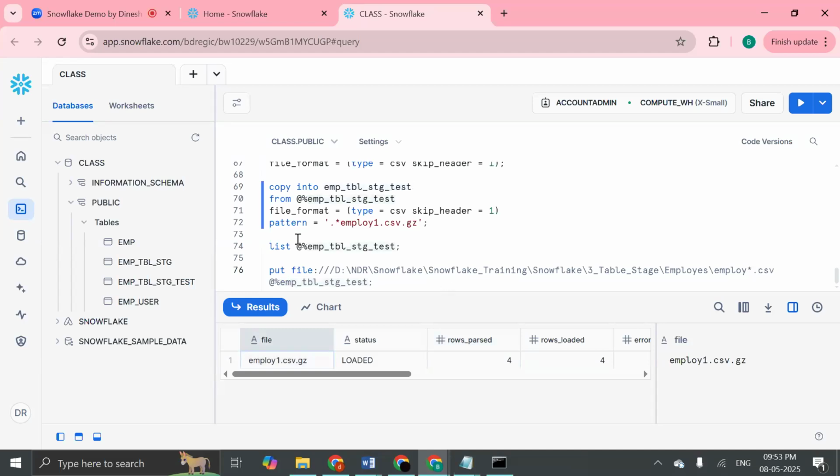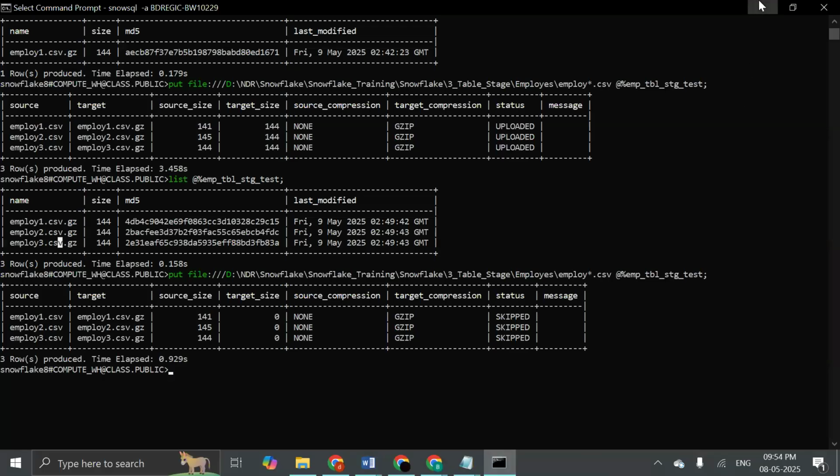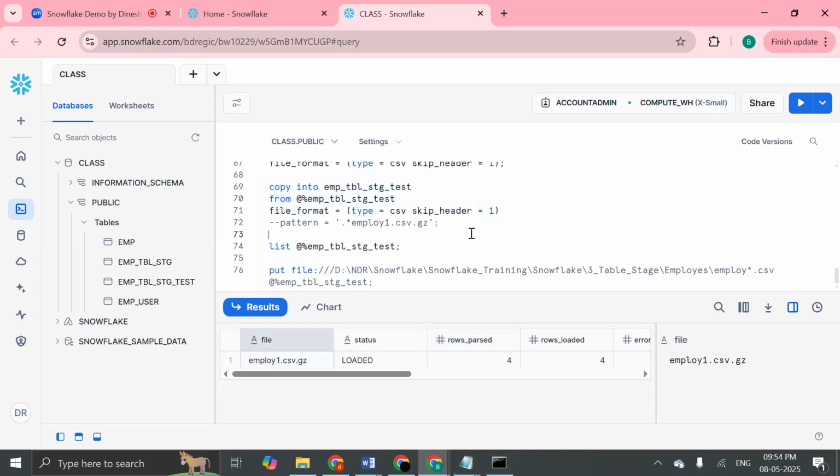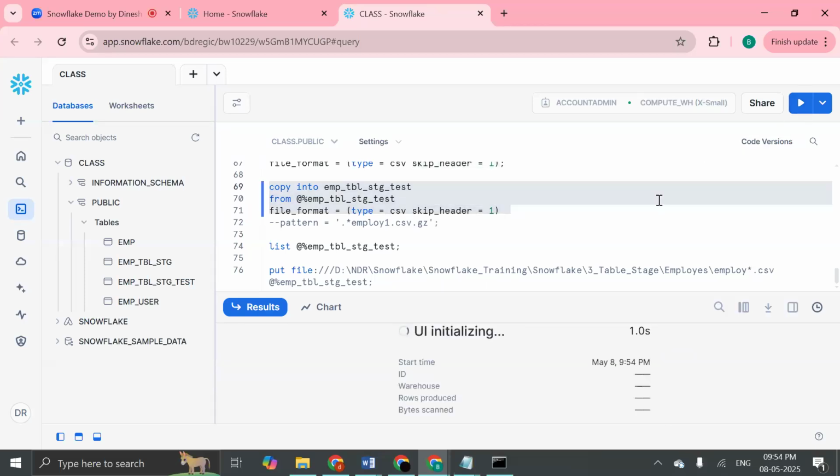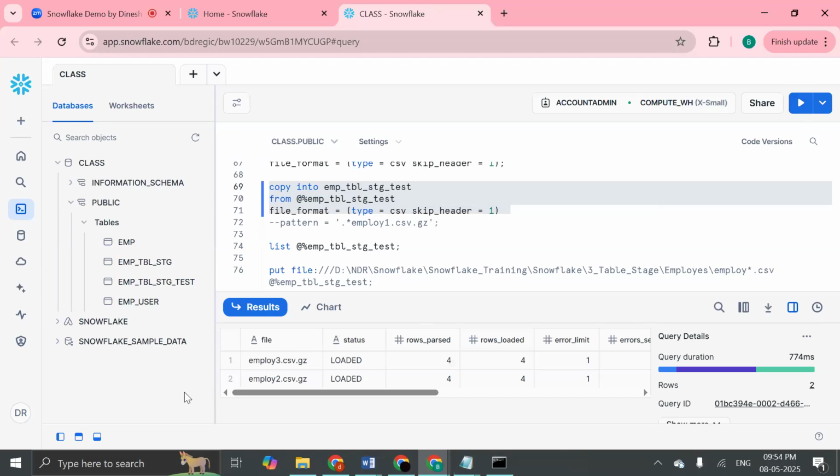If I comment out this copy command and run again one more time, what will happen now? Employee file 1 is loaded. What is pending? File 2 and file 3 are pending. Those files will be processed. Now observe this. If you want any specific files, you can give the pattern option. Otherwise, just execute it. When I execute, what will happen now? File 3 and file 2 are processed, because file 1 is already processed and has been skipped.